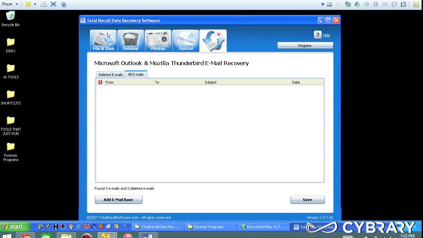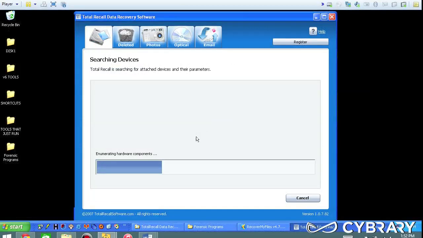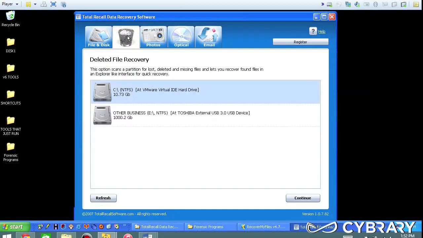Okay, so that's the basics of Total Recall data recovery software. It's an easy program to run. Definitely what I would recommend in the beginning part of forensics. So learn away. Okay, very easy. Start somewhere. Just start learning.